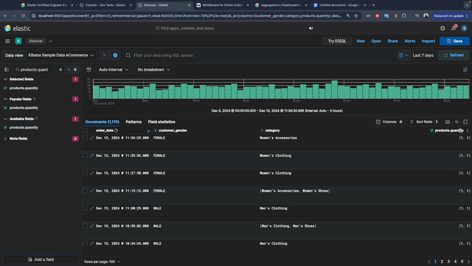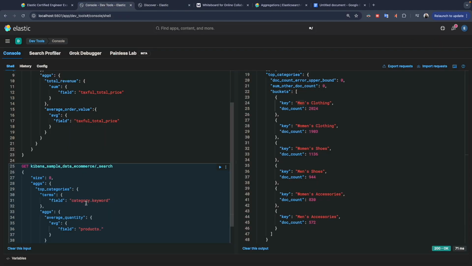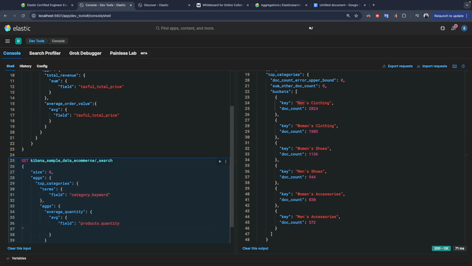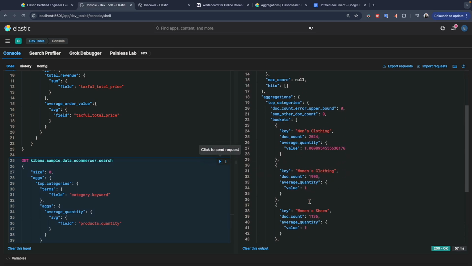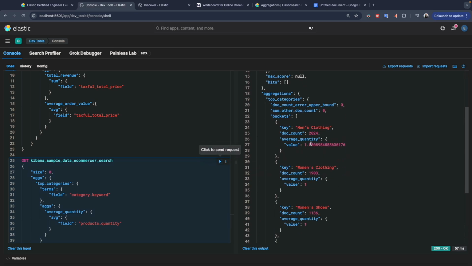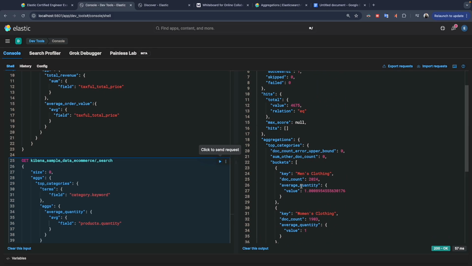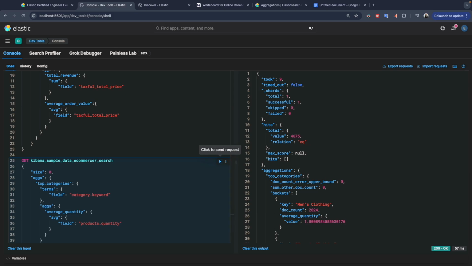Perfect. So let me just copy paste the field. There we go. So if I come here, remove this one, put it here. Here we go. Now if I run the query, here we have the average quantity for each category, right? So this is the result.